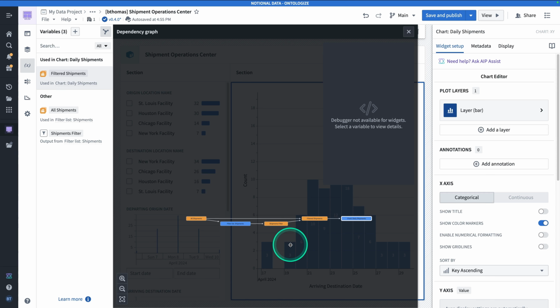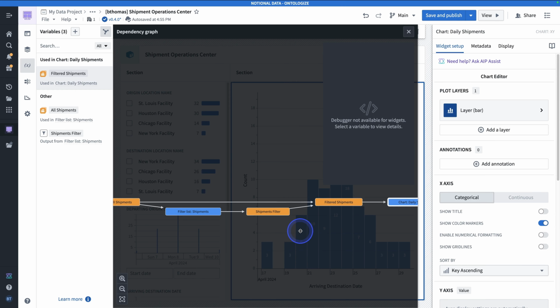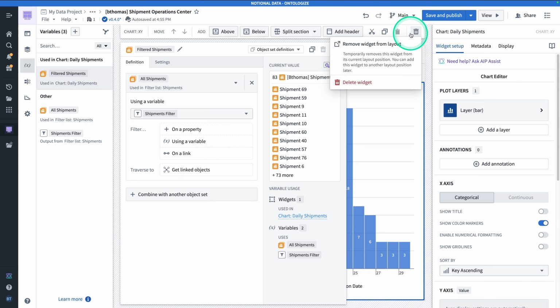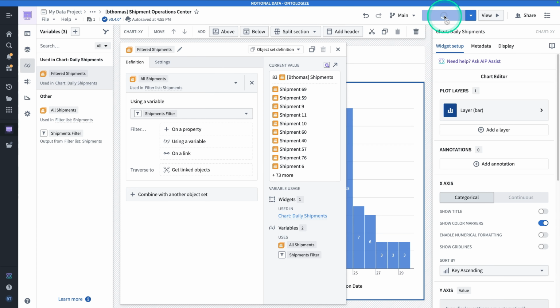Especially as we start developing in Workshop, this is really going to help us to hone our intuitions about how these variables and these widgets are connected together. You can click the X in the upper right corner of the dependency graph once you're done looking at it, and then let's click Save and Publish.